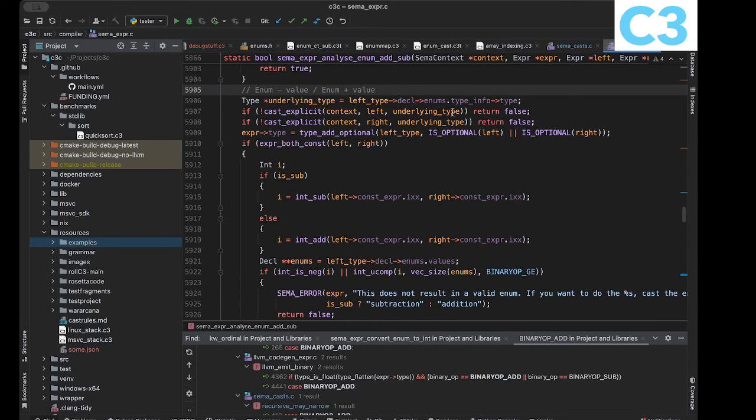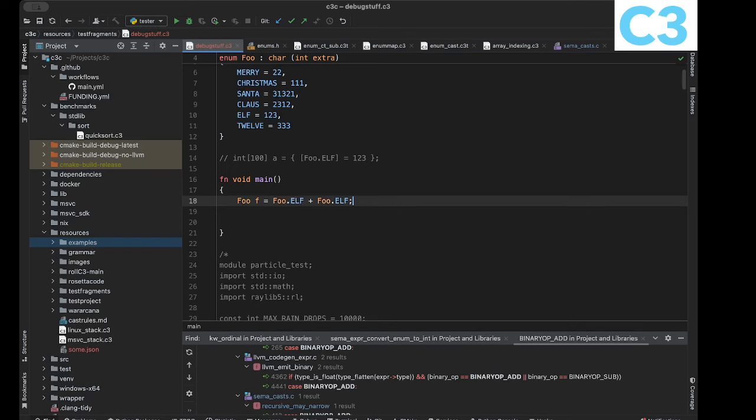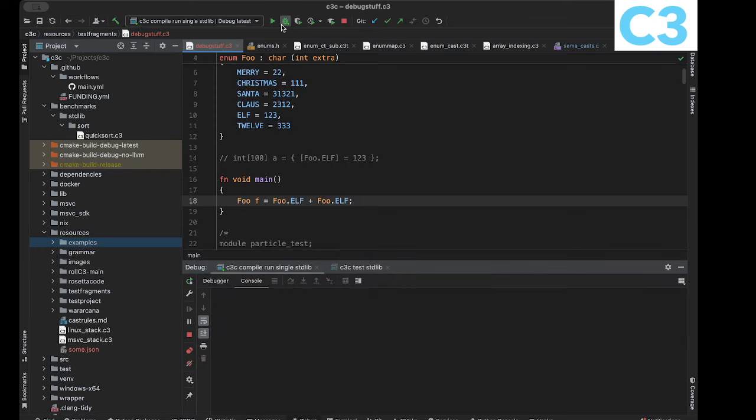Oh, this is interesting. So if you do it like this, I do foo elf plus foo elf. This will actually give me an error at compile time. Or should.